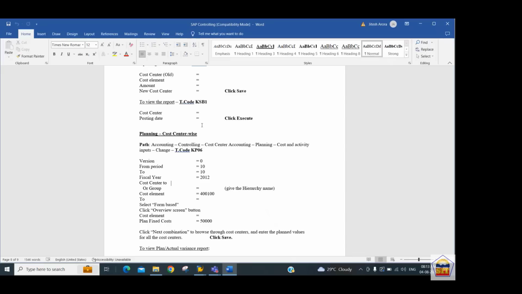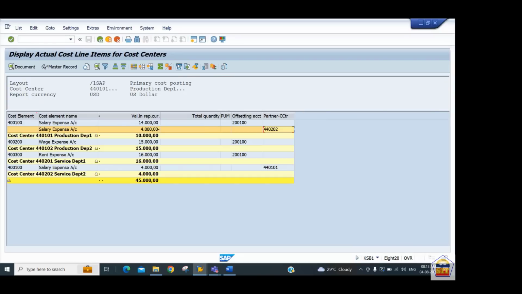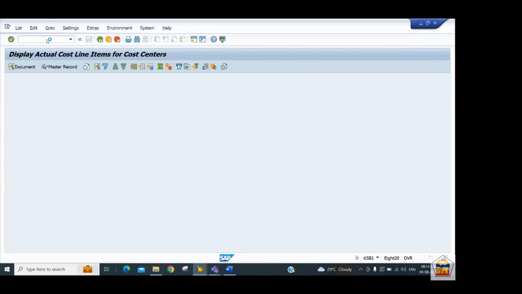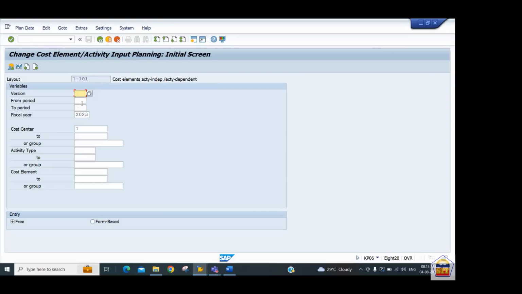How to enter the plan values? In order to enter the plan value, we can use transaction code KP06. Transaction code is KP06. And here we need to use a version through which we can enter the planned value, actual value, and see the variance. So remember the version we have assigned to our controlling area yesterday, it is 0. And period range we can give it as 1 to 12 for the year 2020-23.